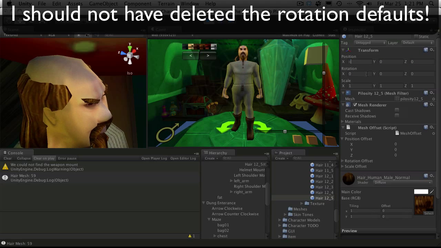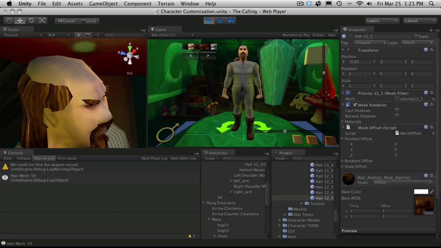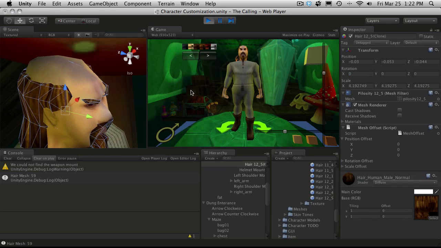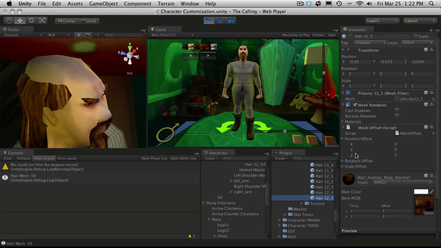So it was negative 0.05, negative 0.053, and negative 0.044. It looks like I wrote. All right. Let me just check that last value one more time. Yes. And check it here.